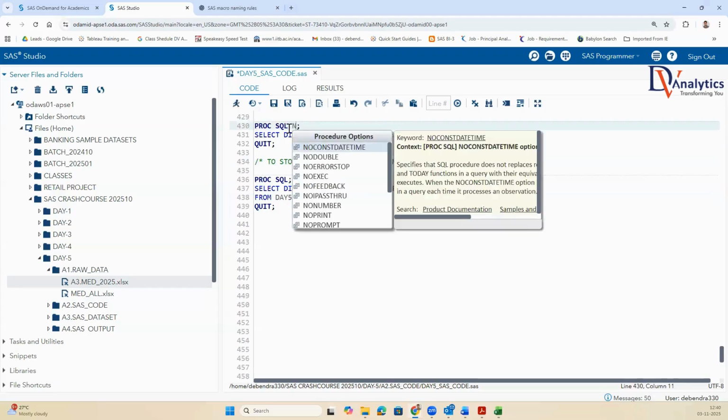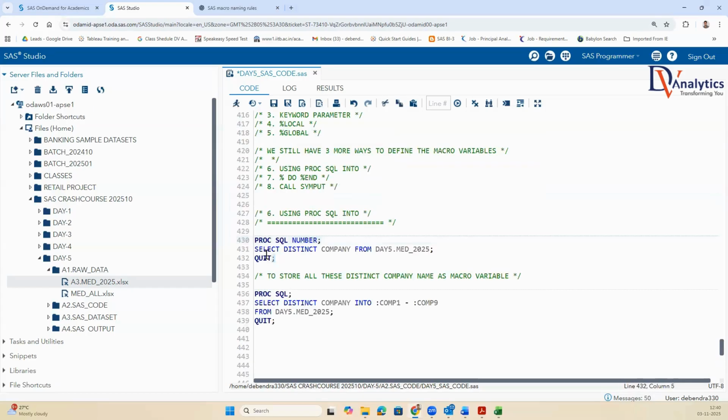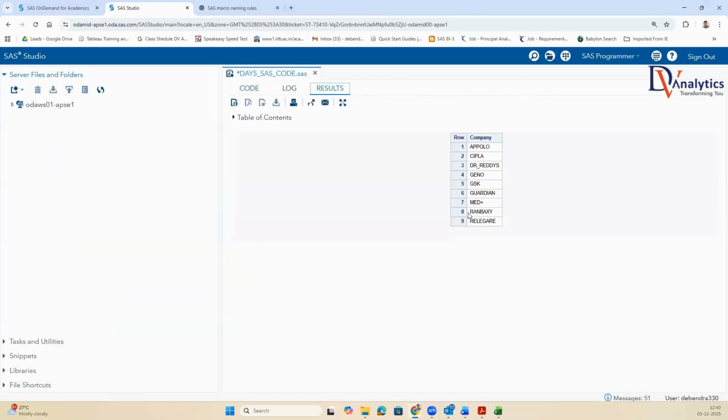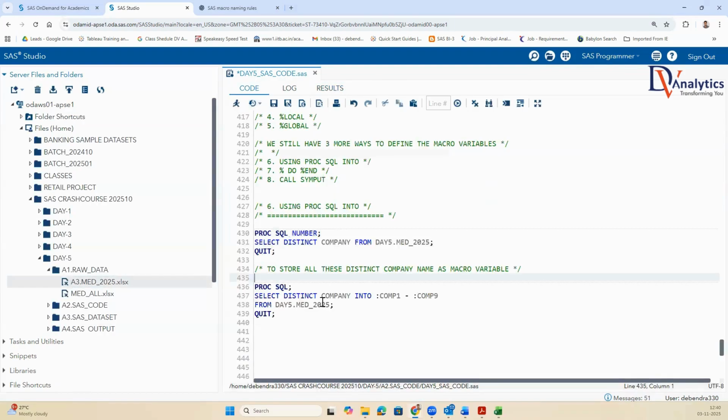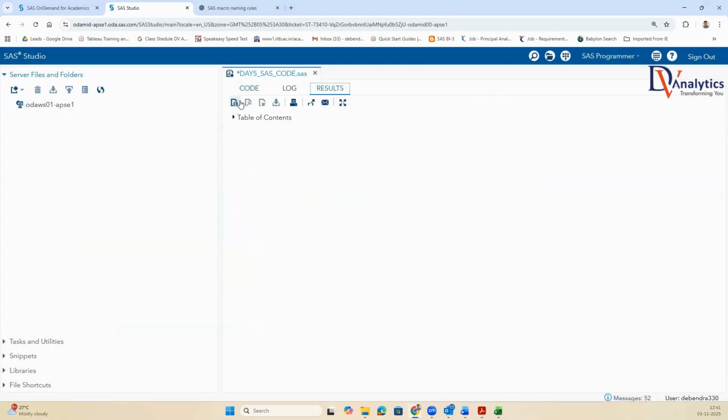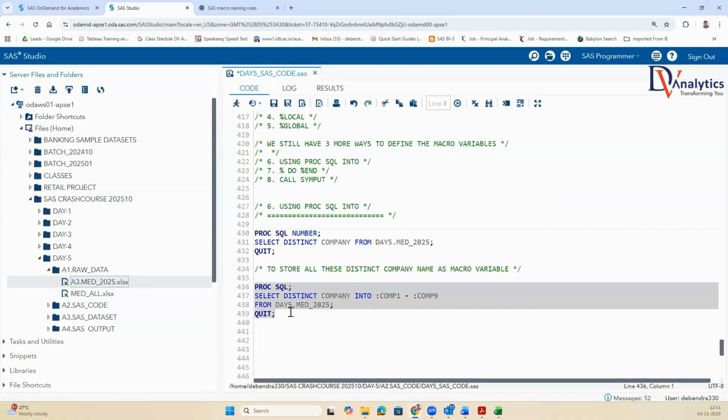If you write number, how many unique company names are coming? Tell me. 9. So I call this as what? PROC SQL select distinct company 1 to 9. Once you run this program, what is happening here? These comp1 to comp9 are 9 macro variables. How will you check this?